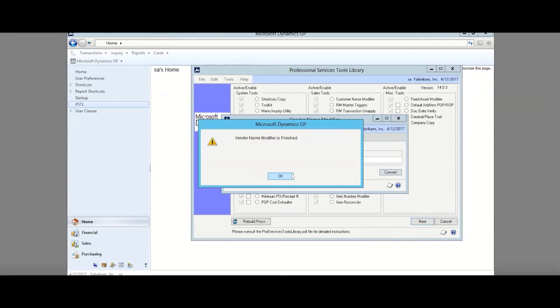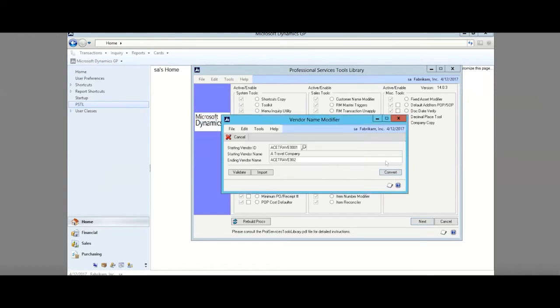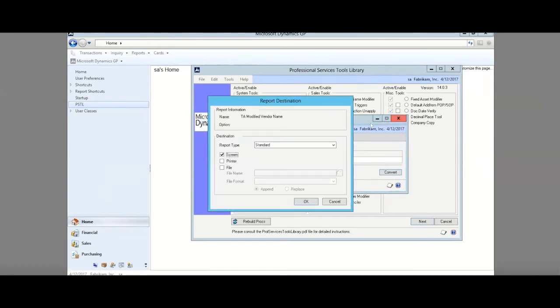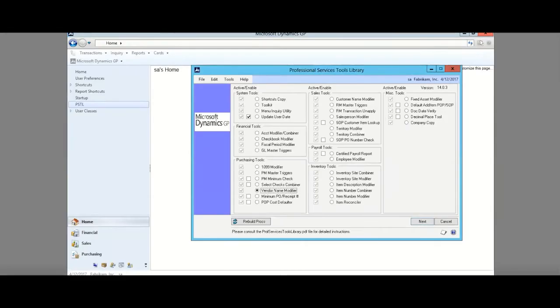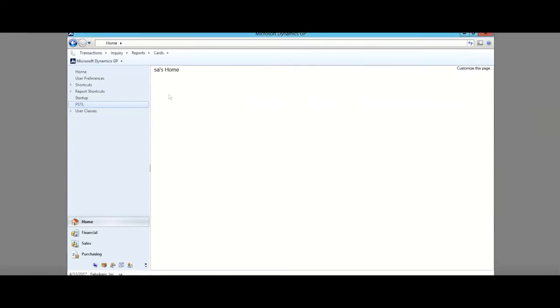Now it says that the vendor name modifier is finished. So let's take a look to see what our results are. It also has a report that prints the screen as well. And this is showing that the starting vendor is 001 and the ending vendor is 002. And we can also check it within the system.